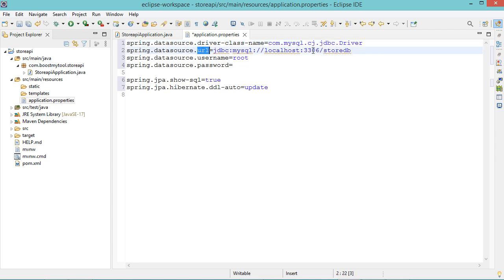So here we will connect to a database called StoreDB, and we need to create it. This is the username. I don't have any password. We can use this property to display the SQL queries on the console when we run the application. Then we can use this property to update the database each time we update our models in this project.